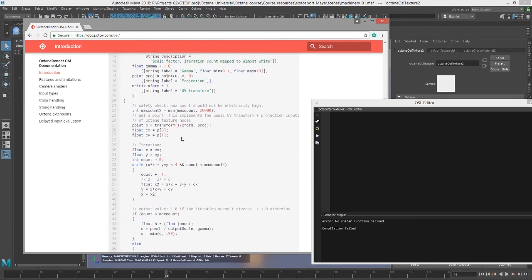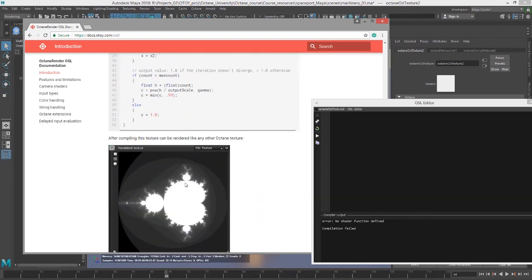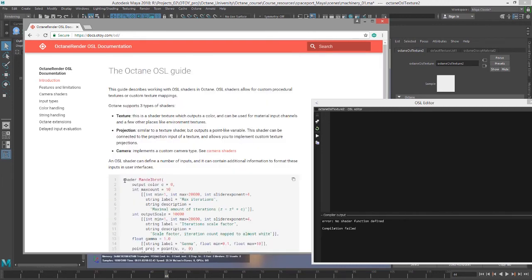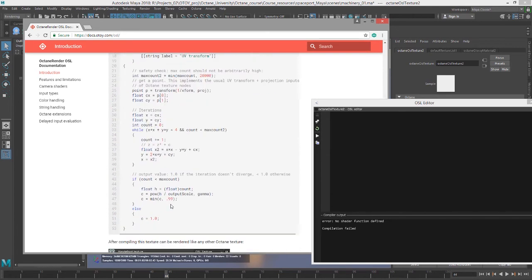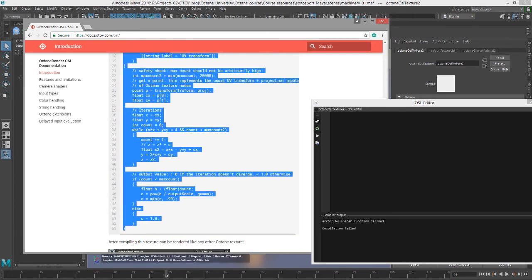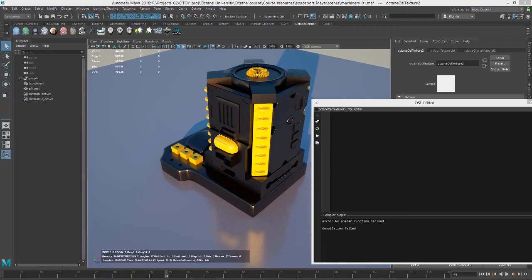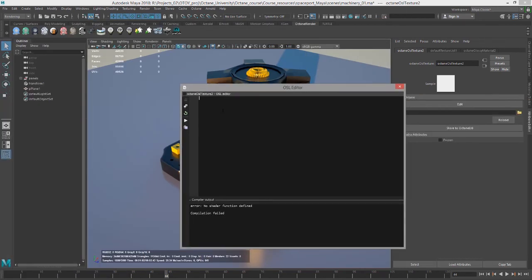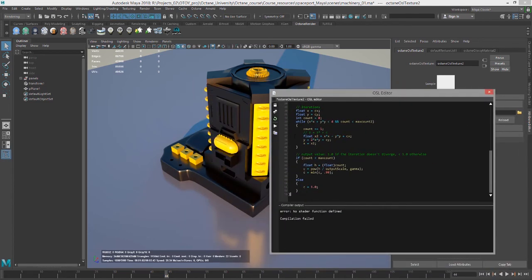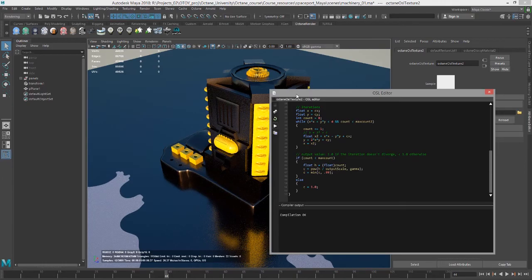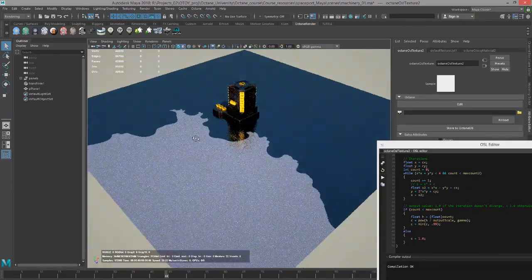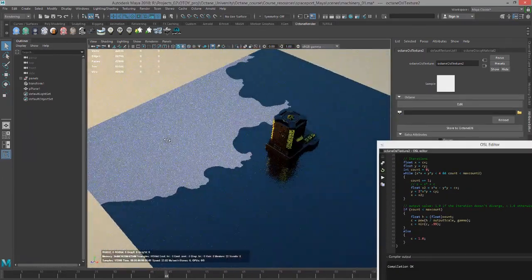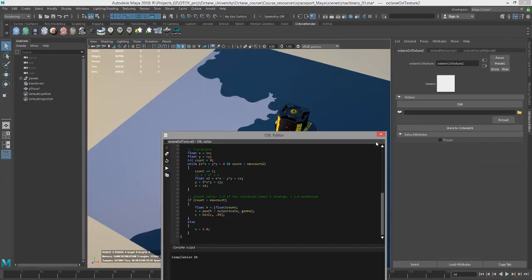Here's a very simple example that creates a Mandelbrot pattern, this type of pattern. What I'm going to do is copy all this code. I'll do Control C to copy it. Let's move this out of the way, and then Control V to paste it. Once the code has been pasted in there, I'll press this arrow button here to compile the script. Once it's compiled, you can see here is the Mandelbrot pattern on our plane. Let me close this for a moment.